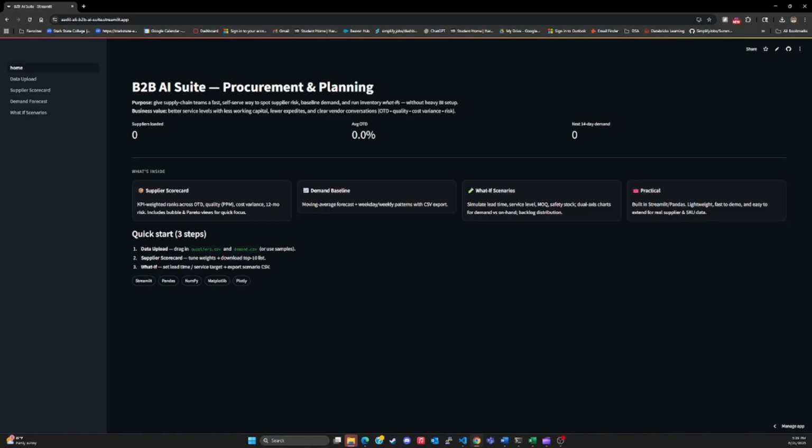My name is Adil, and this is my B2B AI Suite. It's acting as a lightweight Streamlit app for procurement and planning. It gives fast reads on supplier health and a transparent demand baseline, and it also offers what-if scenarios for inventory.